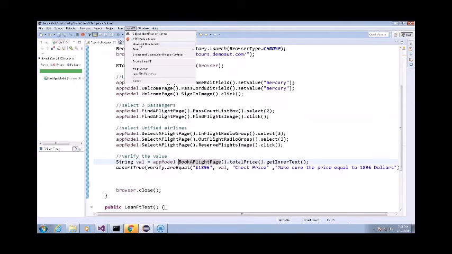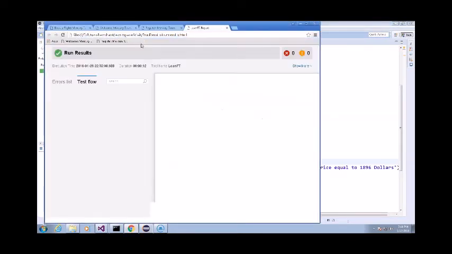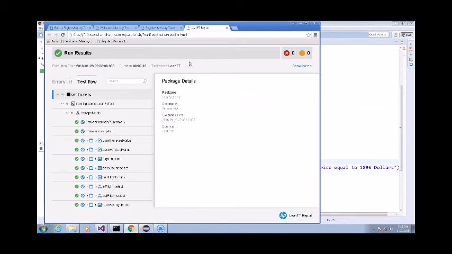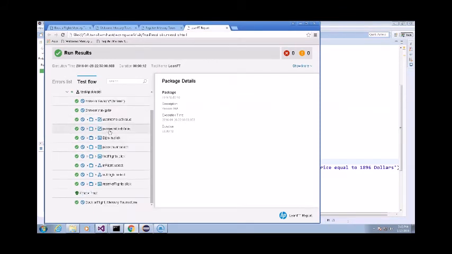So I've run this test before. I can just use the new menu item to view the last results. So you can see that we have the verification. The check price is the name that we gave it. You can see the description, and we can see what the actual value and the expected value were. And we can see that they matched, so we have a success step.